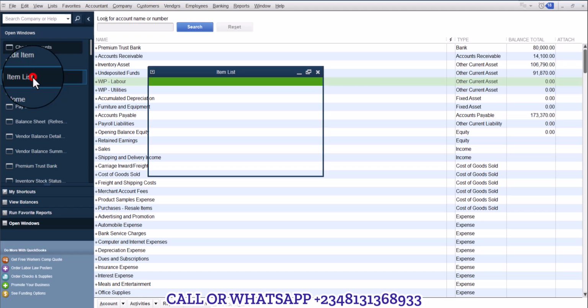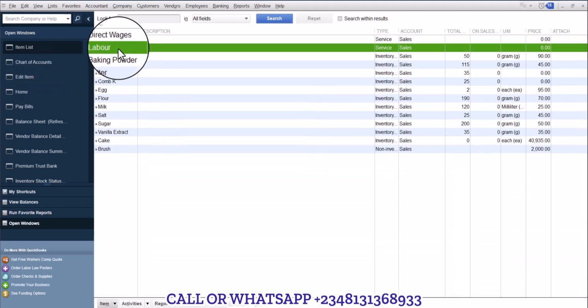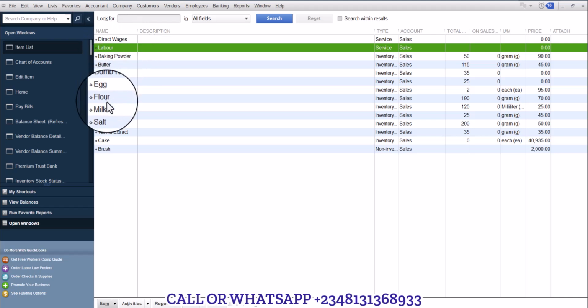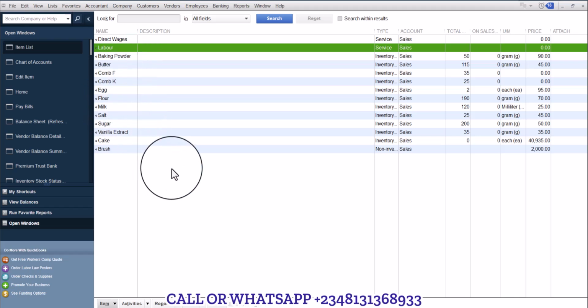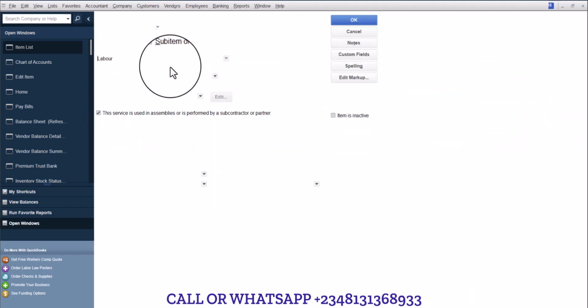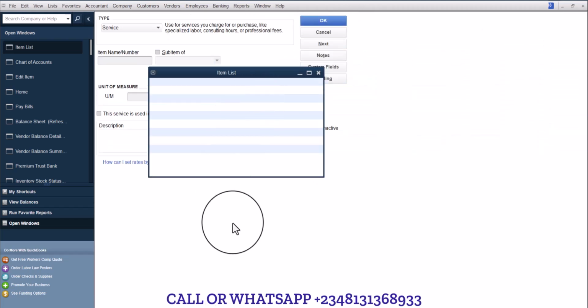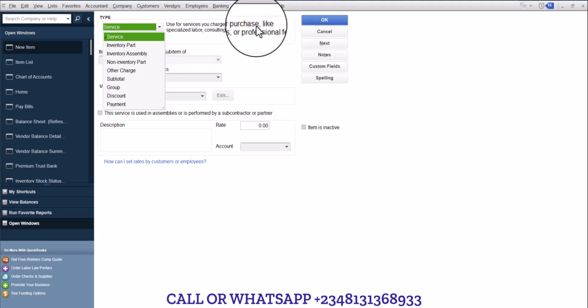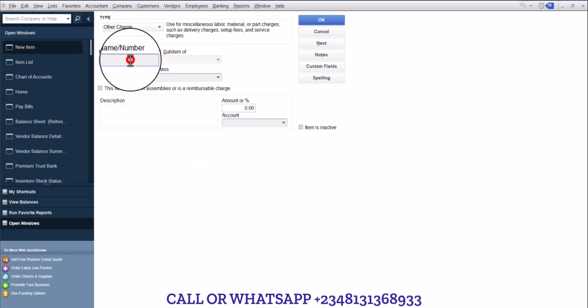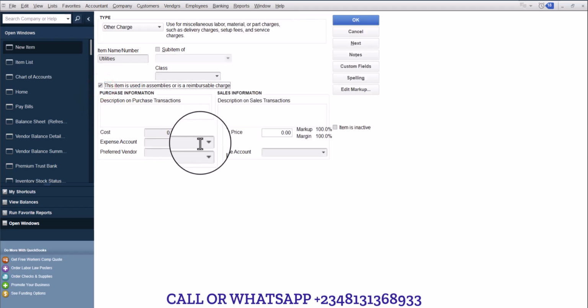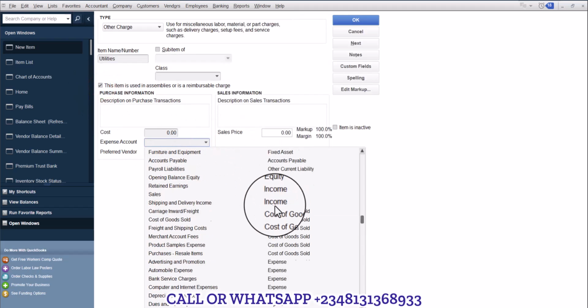So save and close. So that's the correction we want to make. Then we'll go back to item list. We've created for labor, okay, just have labor for now. Then the utilities, so let's go for utilities. So utilities is other charges, just like I said earlier on. So utilities, then you select this, then go to expense here, other current assets.